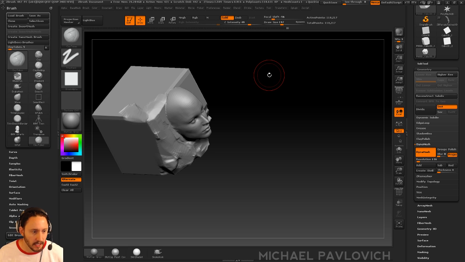Yeah, Mr. Shot, I would probably end up doing masking, just like you said, mask and extract, or mask and delete hidden and polish polygroup borders, and zero mesh and all that good stuff.